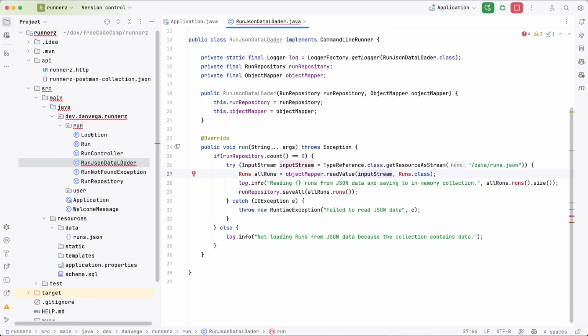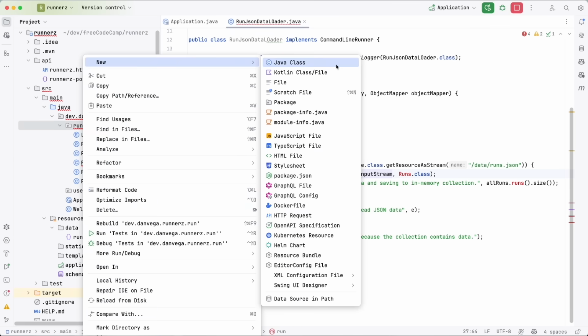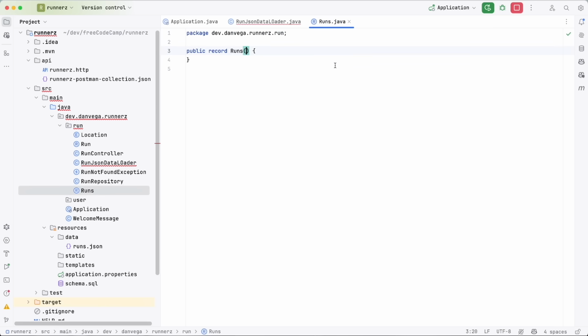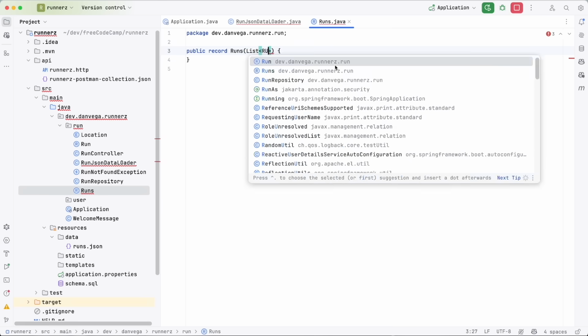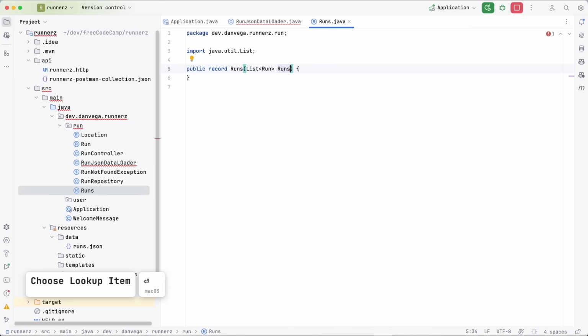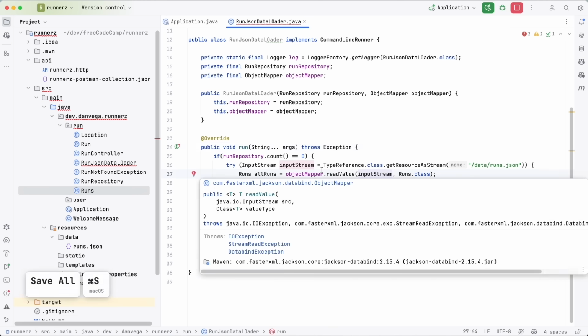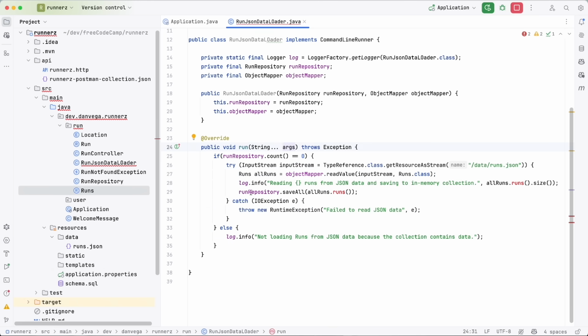So just like I have Run, I'm going to create a quick record. I'm going to call this Runs. And this will be a record, which is basically just a list of runs, right? So now I am deserializing that into a list of runs. runRepository.saveAll runs. Oh, do we call that something different?